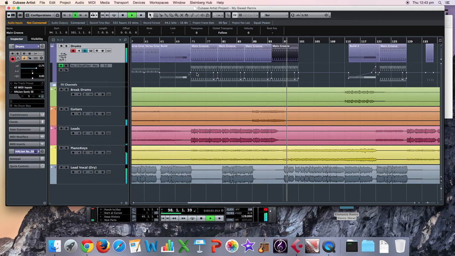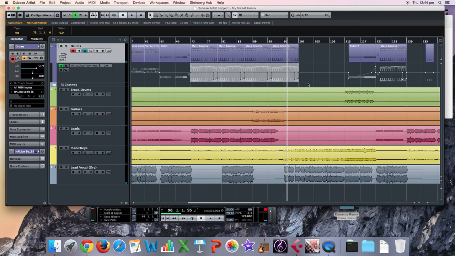You see I've got some automation in there I don't want, so I'm just going to get rid of all that. There we go, get rid of that automation.